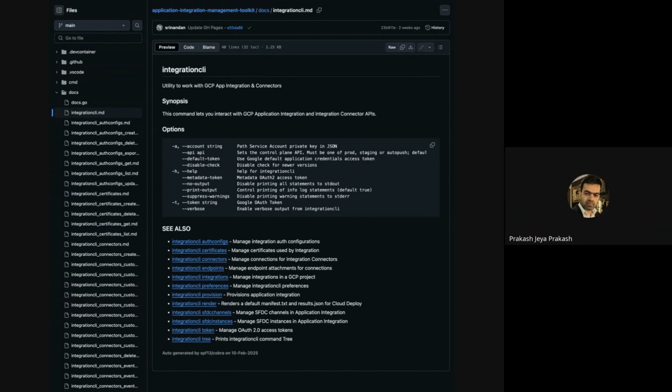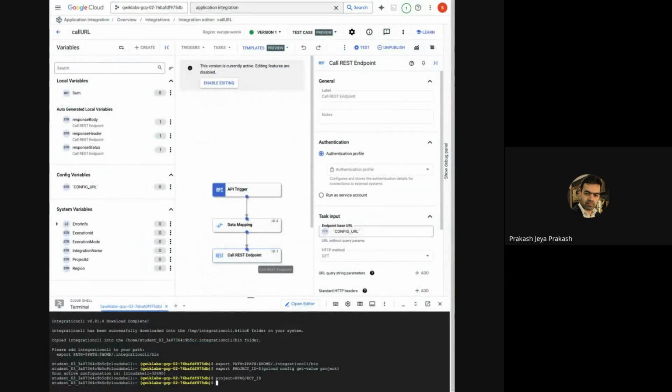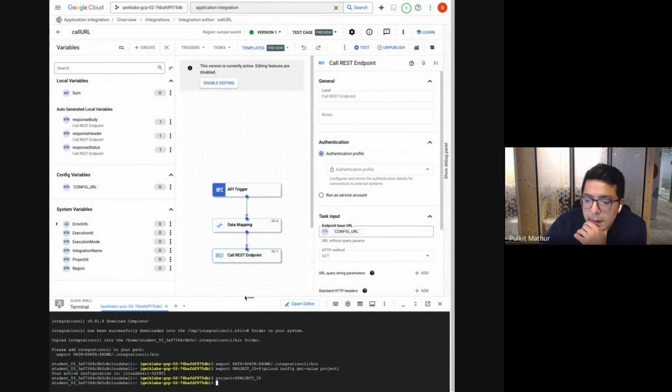Sorry, I think the screen is not shared. I think we are seeing the Git UI. Yeah. Oh, sorry, my bad. Now you can see it, right? Yeah. Okay.